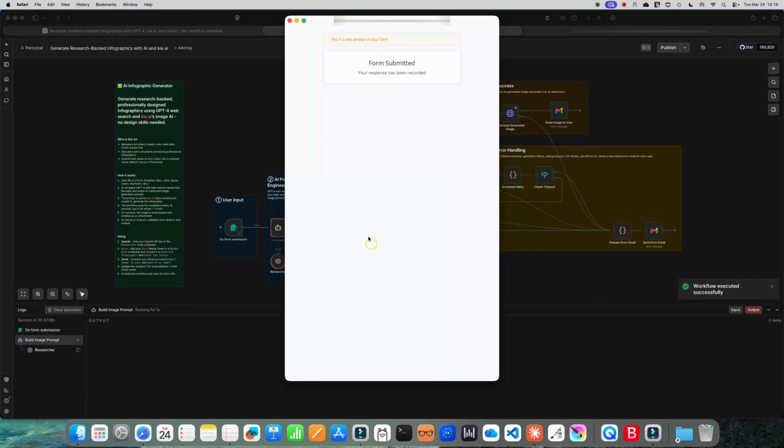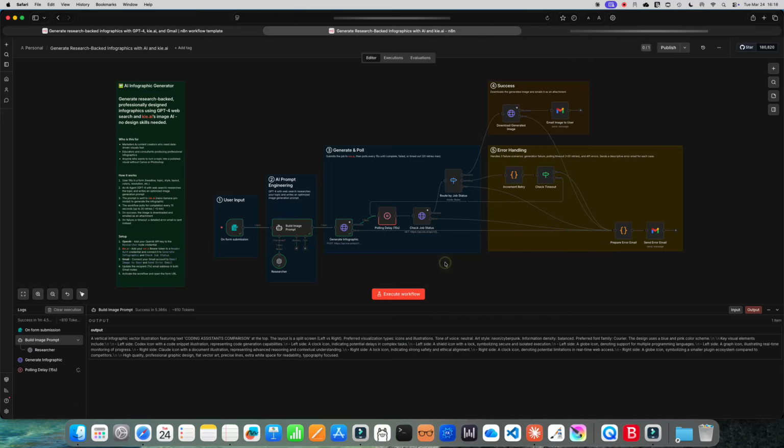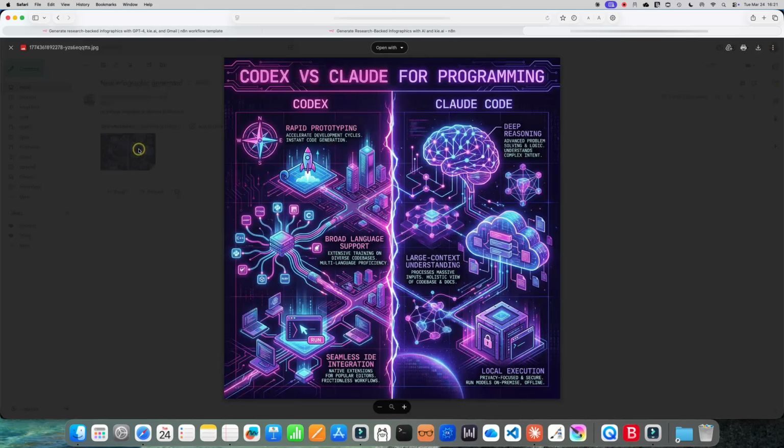You already know how this works, so let's speed it up. Done! A new infographic has been generated. Let's open the inbox and take a look. It nailed it again. At this point, the value is obvious. You can generate a wide range of high-quality infographics from a simple prompt. And there you have it. Professional, research-backed infographics, fully automated, for less than a dime each.